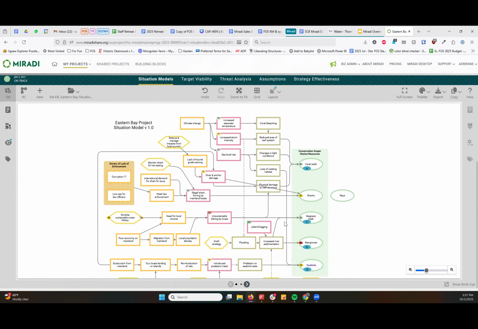Any thoughts or questions about the situation model diagram? Okay. And then I will move us on to results chains.